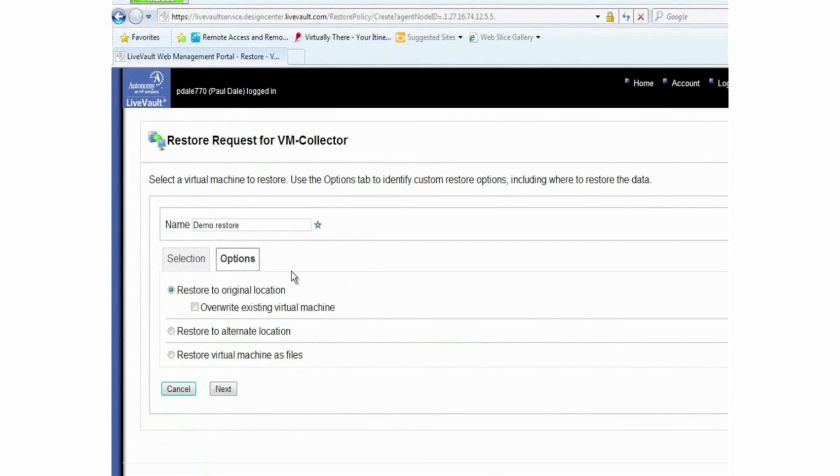A variety of restore options are available to me by clicking the Options tab. The default is to restore to the original location. I can elect to overwrite an existing virtual machine of the same name, as I might do in this case, where I'm restoring a corrupted virtual machine from a prior version. But if the host is no longer available, I might want to restore to a different host. Finally, I can just restore the virtual machine files. I might do this if I wanted to bring the virtual machine up in a different vCenter environment.